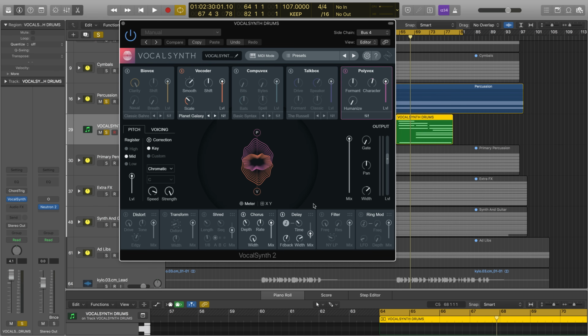And the first choice I made was to turn the BioVox module off. I really like the sound of just the vocoder and the Polyvox module. And the biggest decision, I think, was to turn the distort effect on. And by the way, you can change and reorder these effects to your liking down here.